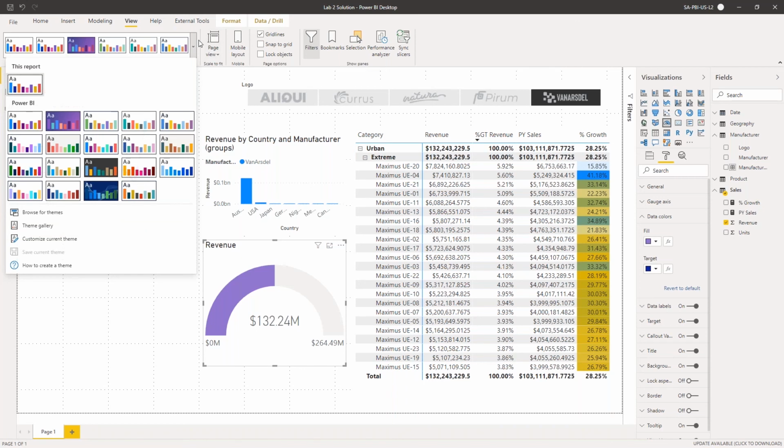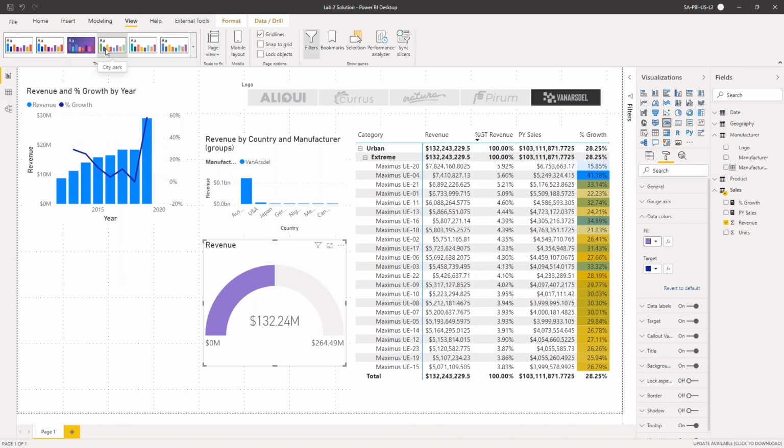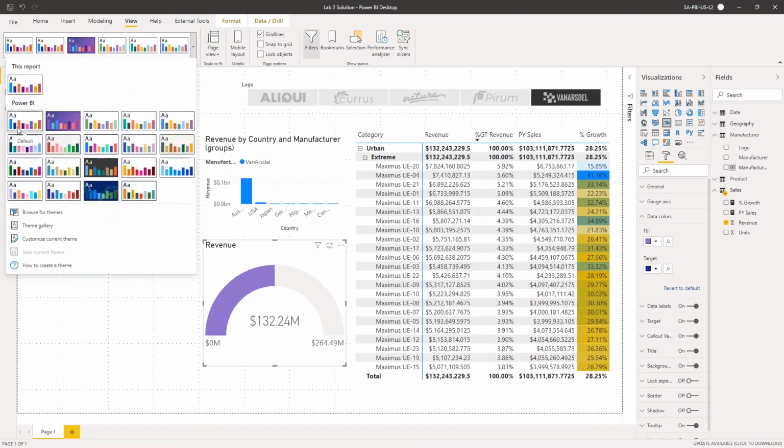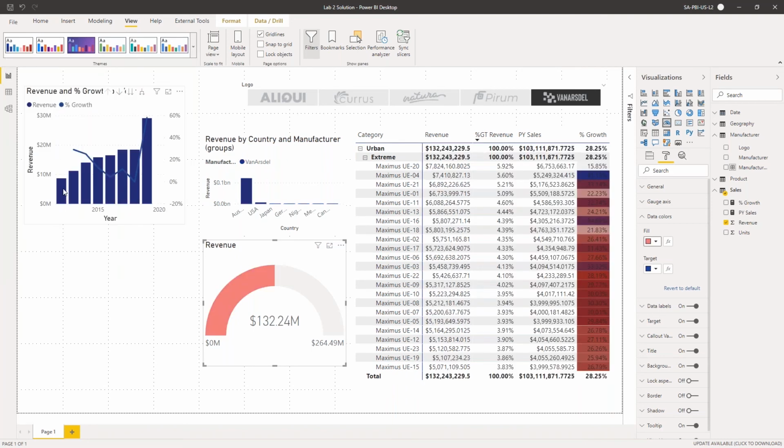Right now, this report is using the classic theme, but if we want to change it to, let's say, this is the default, Bloom, City Park, Classic. Let's click the drop-down. We want to use the temperature theme. There it is. And we change that to temperature. Now you can see that everything on our report has been adjusted to work within the same theme.